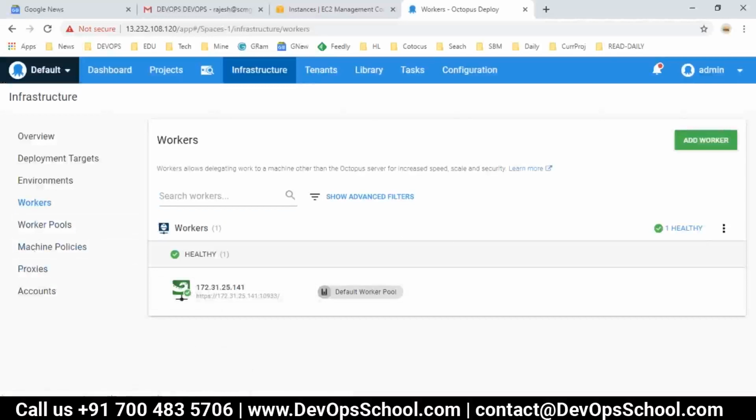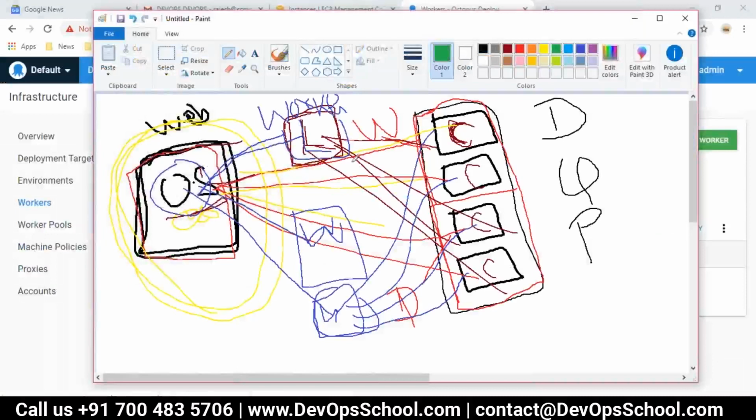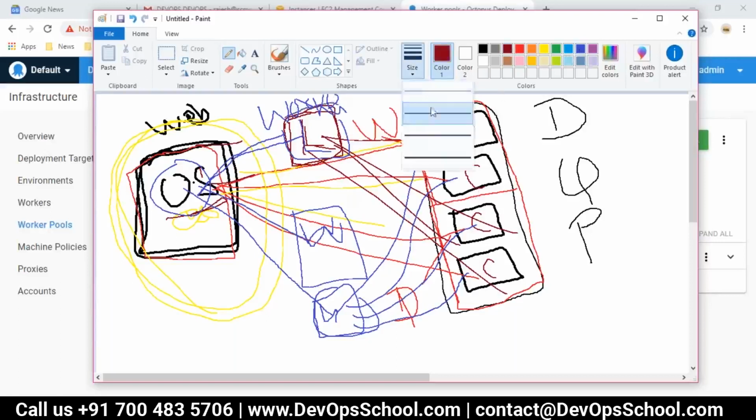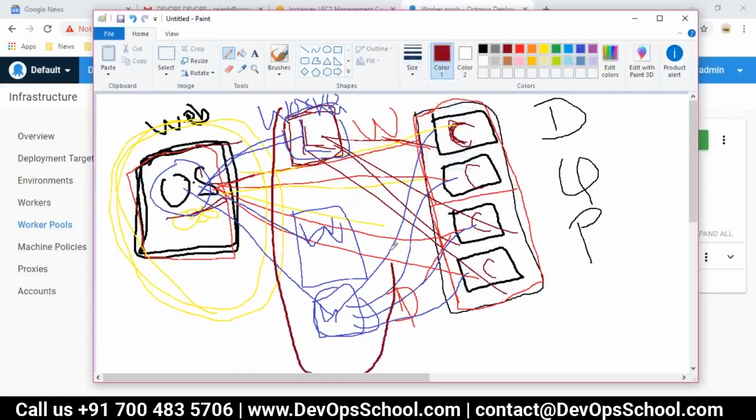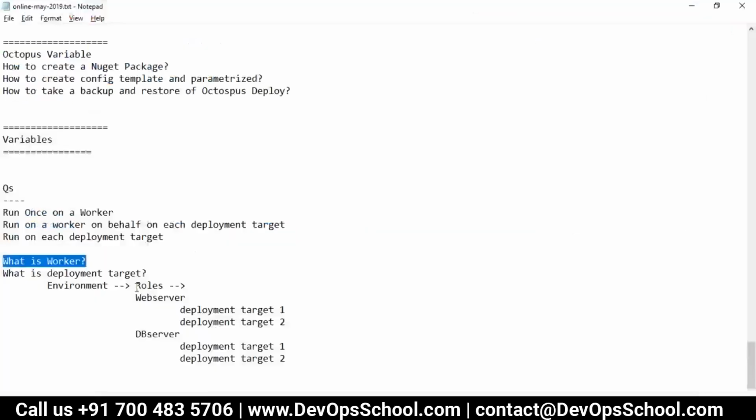Now you can create a worker pool also. Worker pool means what? Let's say I don't know which particular worker is available at what time, because you have a larger infrastructure. So for that, I'll create one pool. That means all these three machines I add in one pool, and this deployment I'll assign to the pool, and one of the workers which is available will take care of it. That logic is written in the build. So one of the available workers will take care of deploying the packages to the deployment target. So that is the use of a worker.